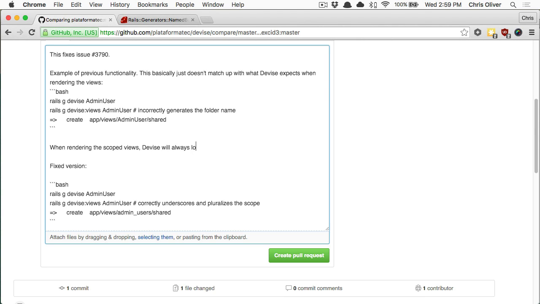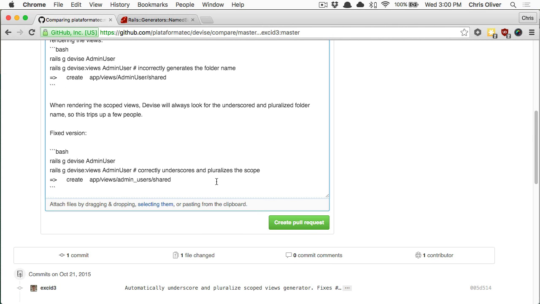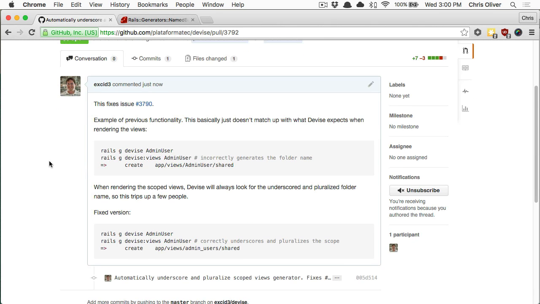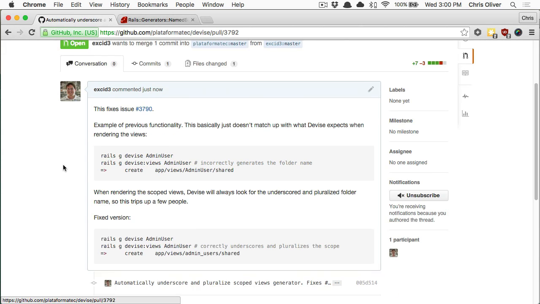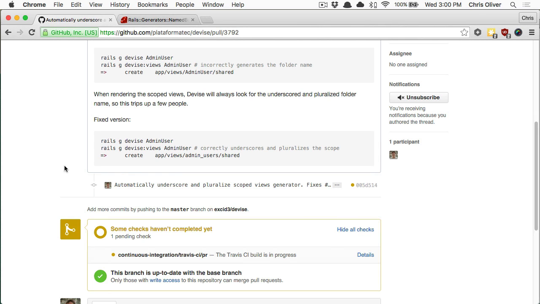Devise will always look for the underscored and pluralized folder name. So this trips up a few people. So that seems good enough. It should be pretty self-explanatory then, and we'll just create the pull request, and hopefully that will all get taken care of. So yeah, that should be that. So this is going to be hopefully fixed in the next version of Devise, and we can have another open source commit on our resume, basically.